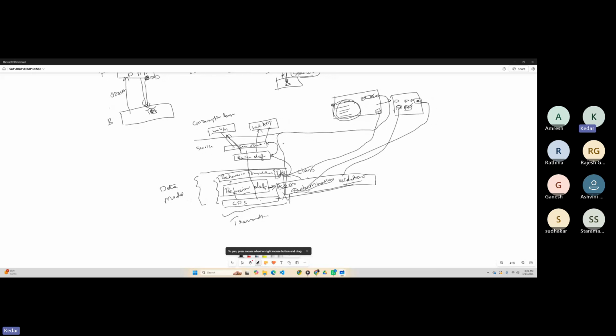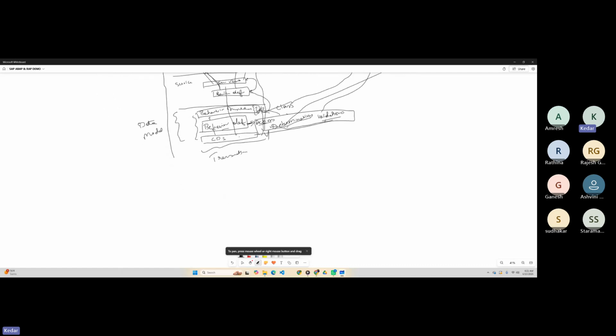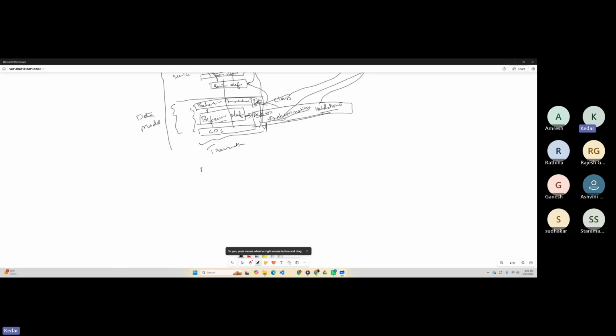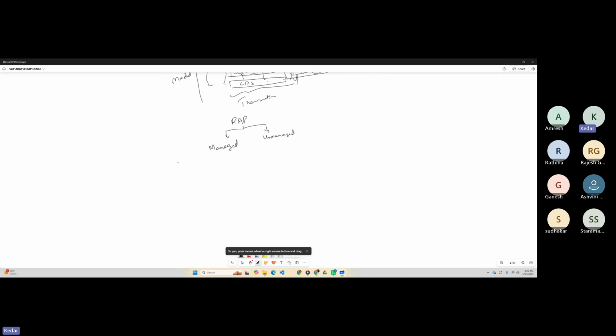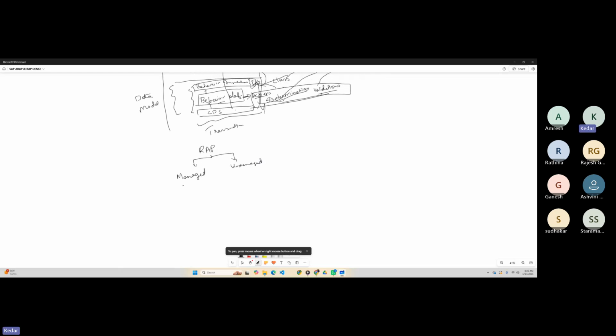Okay. Now this is all good, but what is the value add it is giving me? So SAP came up with RAP applications in two flavors: managed and unmanaged. When I say managed, the save operations will be taken care of by SAP, by the framework itself. You don't have to do anything.